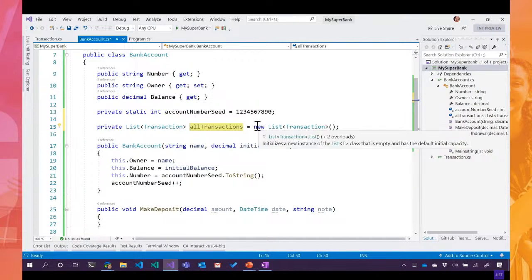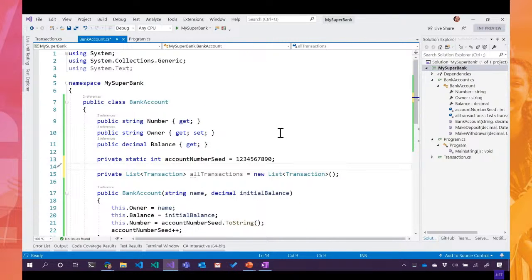Now here, we've got an empty list of transactions. That's a little bit different. And that is working just fine because we already have System.Collections.Generic at the top there.